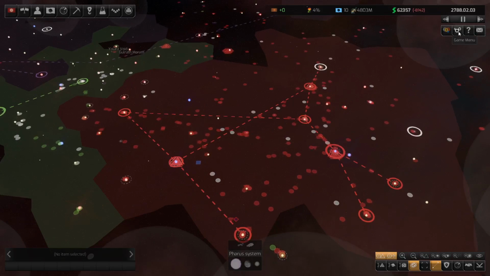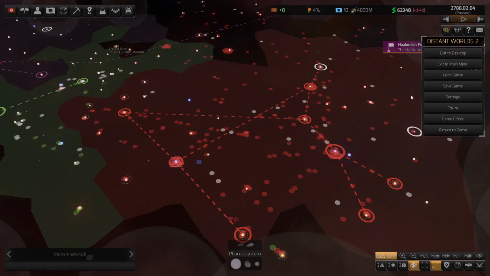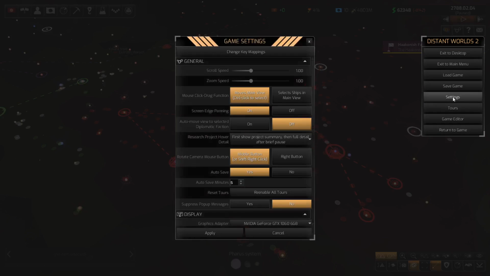If we go across to the game menu, we can open up the settings, and these are really quite detailed. You've got things like your scroll speed, your zoom speed, etc. You've got mouse click drag function, so moves main view or select ship in main view. I love this because I haven't seen this before. It's something I've been asking for. I would prefer to be using the WASD keys to move around, so I'm going to turn that one on.